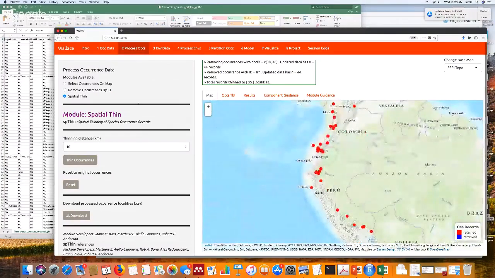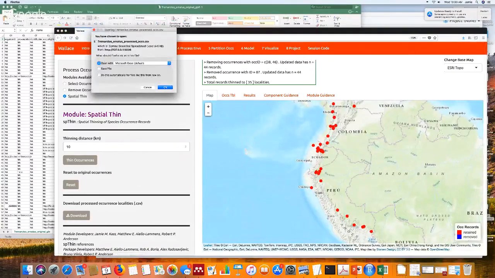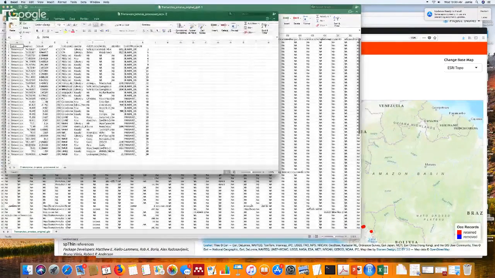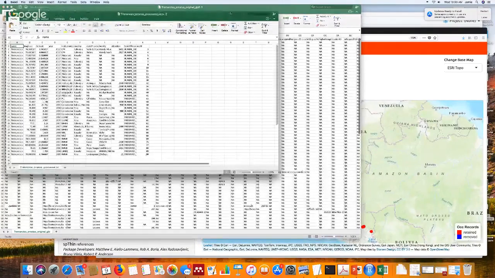So now we can move on. We can also download this processed data set here. It's not the same table as before, but it includes the essential information for us, which is the ID, which links us back to this table.